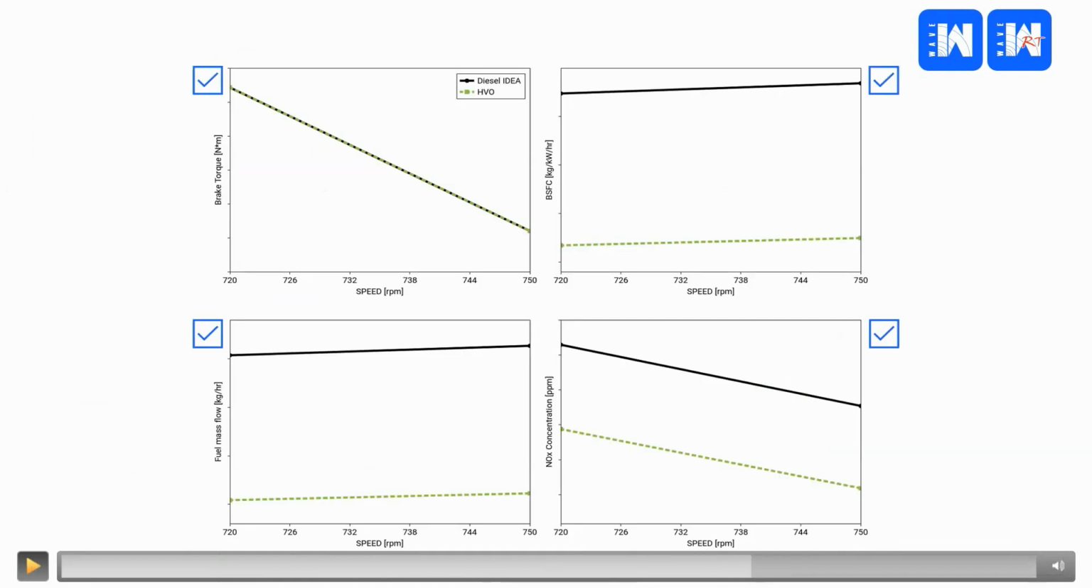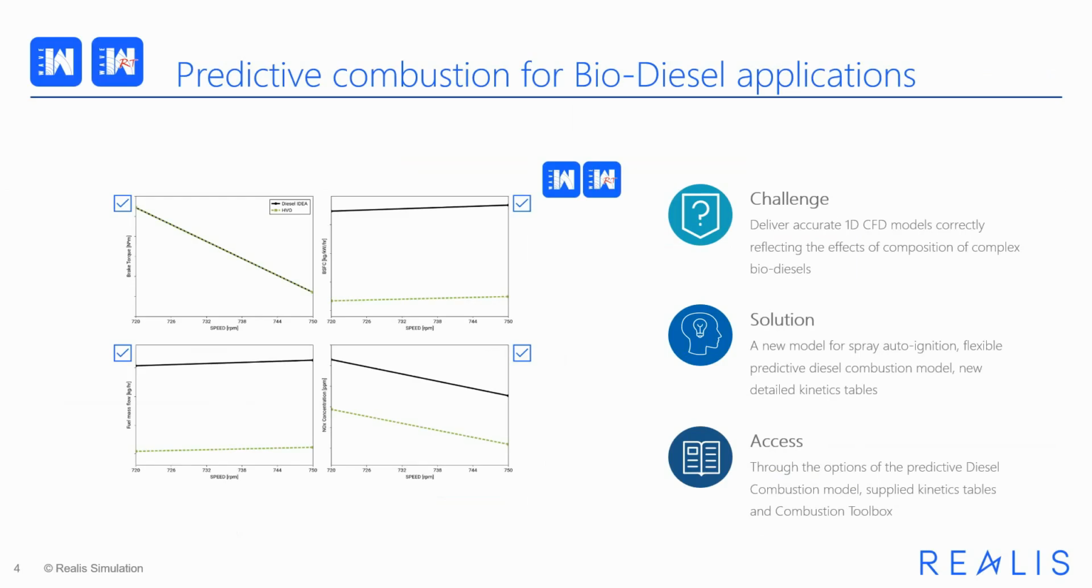The resulting simulation shows that the expected benefits of using HVO instead of conventional diesel are realized. So the torque is controlled, which means that the BSFC goes down, fuel mass flow goes down, and NOx output goes down. The cumulative functionality delivers accurate 1D CFD models, correctly reflecting the effects of the composition for complex biodiesels.